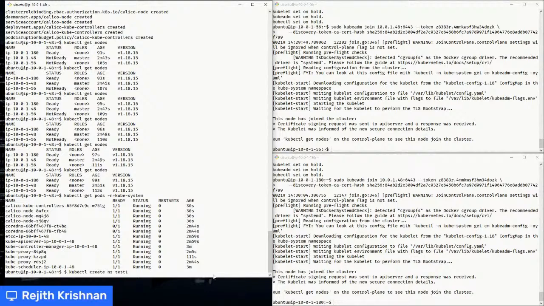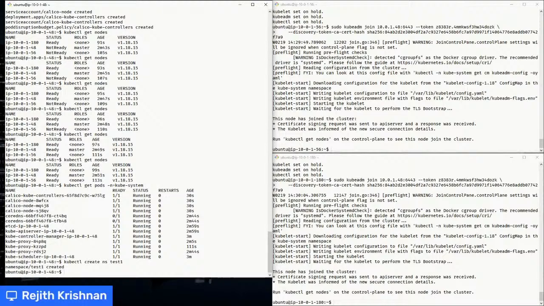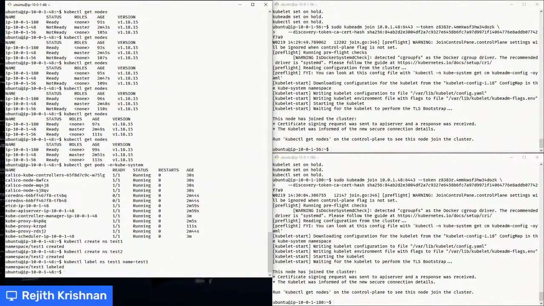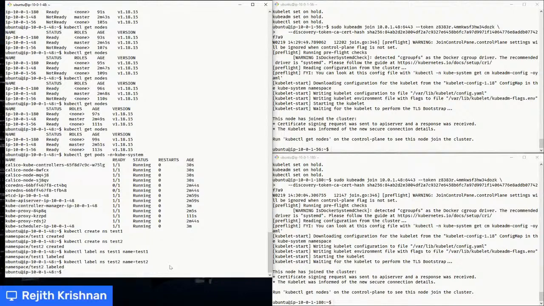Again, all this is in the master. So namespace test1 created. I'm going to create test2. Now, I'm going to apply a label to these namespaces. All right.